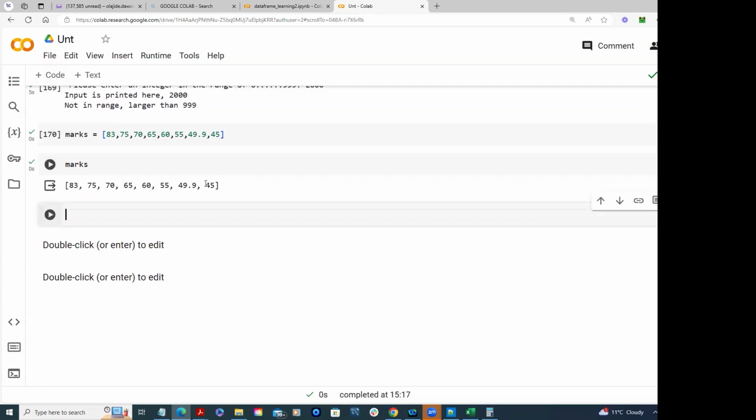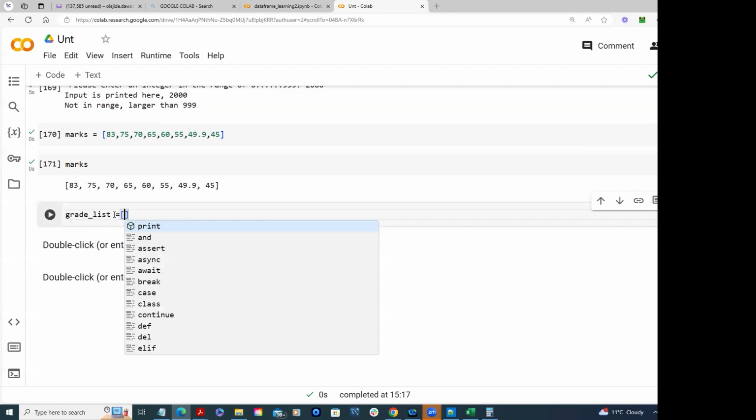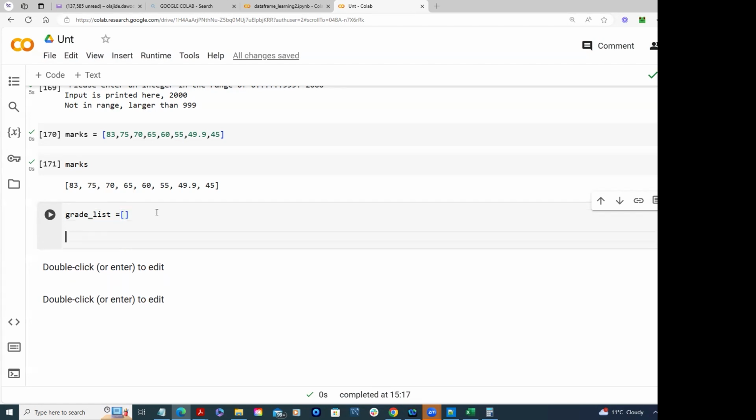So I can decide to say, okay, I want to make sure that I classify this mark. So here I can say, let me grade. So I can create a grade. So I'm going to create an empty list. This is called an empty list. And the reason why we have an empty list is that we want to append, we want to add values into that empty list. So look at this.